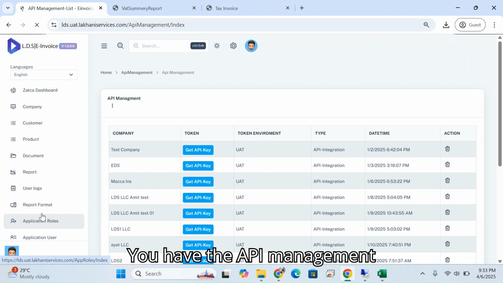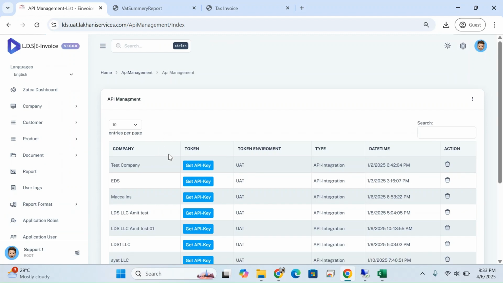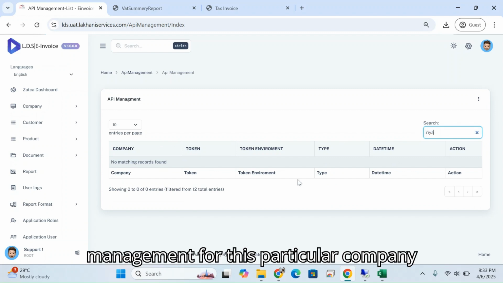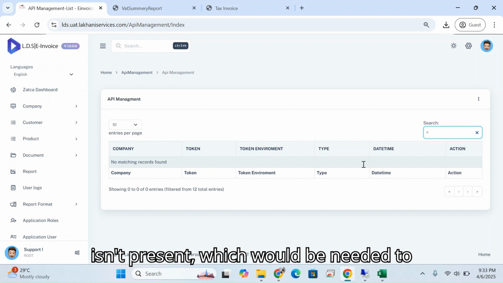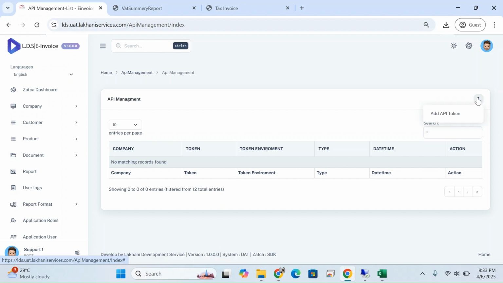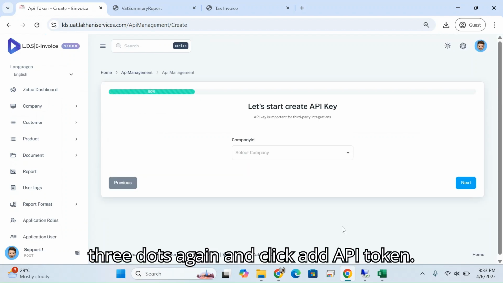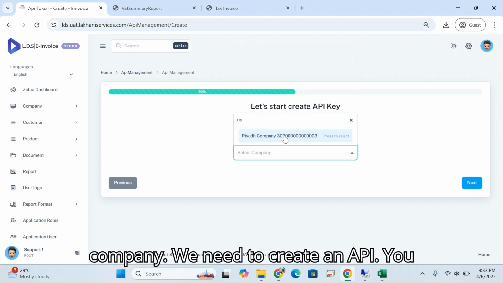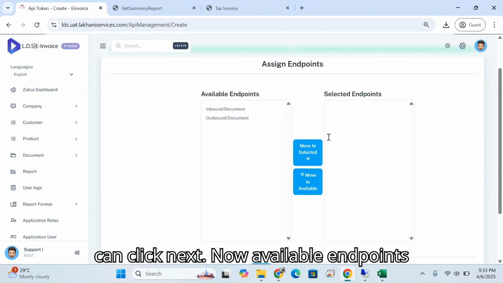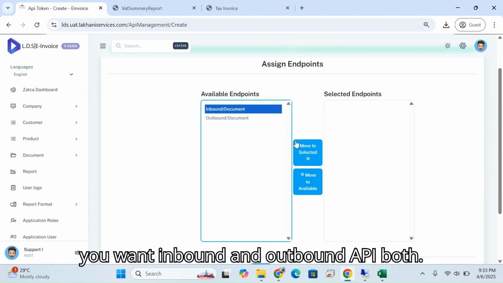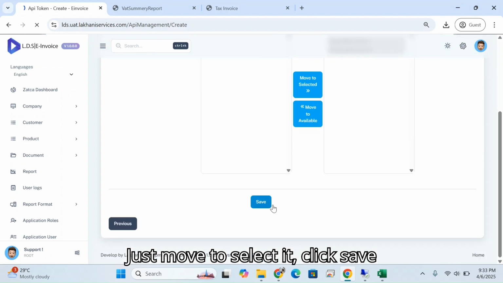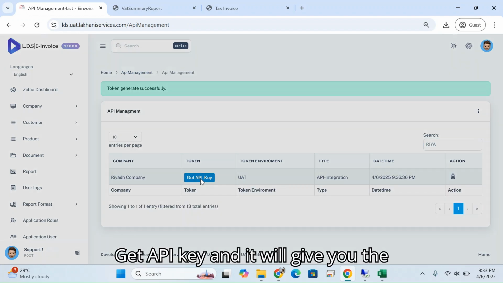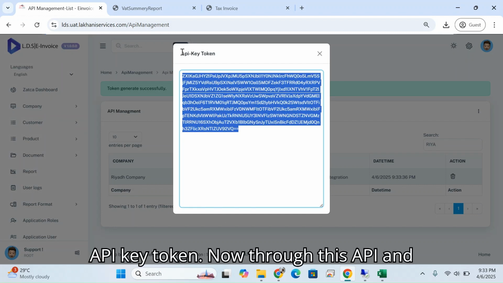You have the API management right over here. Now, according to the company, let's say we are using the Riyadh company. So right now the API management for this particular company isn't present, which would be needed to create. So you'll just have to click the three dots again and click add API token. Let's start, create API key. Just select the company. For Riyadh company, we need to create an API. You can click next. Now available endpoints, you want inbound and outbound API both. Just move to selected, click save, and you'll have the token generated successfully. Now you just need to click get API key, and it will give you the API key token.